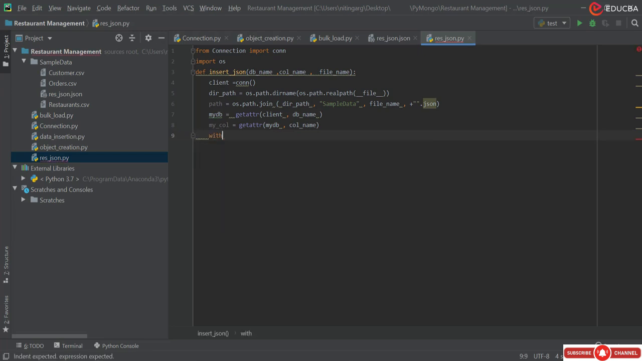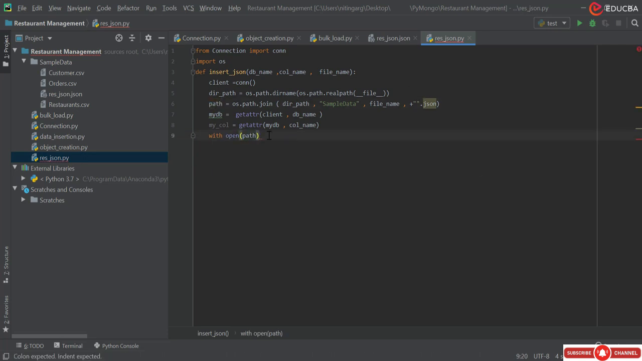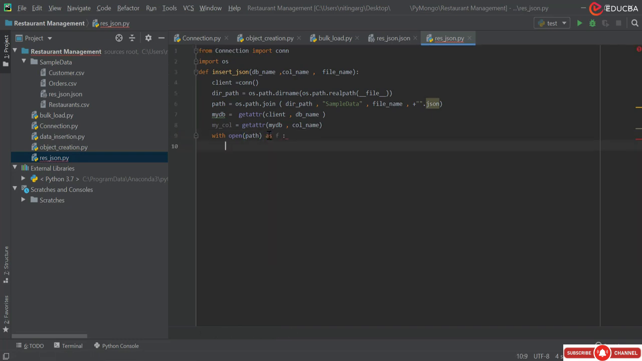How to access the file in Python is with open. We will try to open the file which is at this path which we have already found. We are going to open it as a variable f. So f is an object which will have this file. Now we are going to load it. So data is equal to json.load.